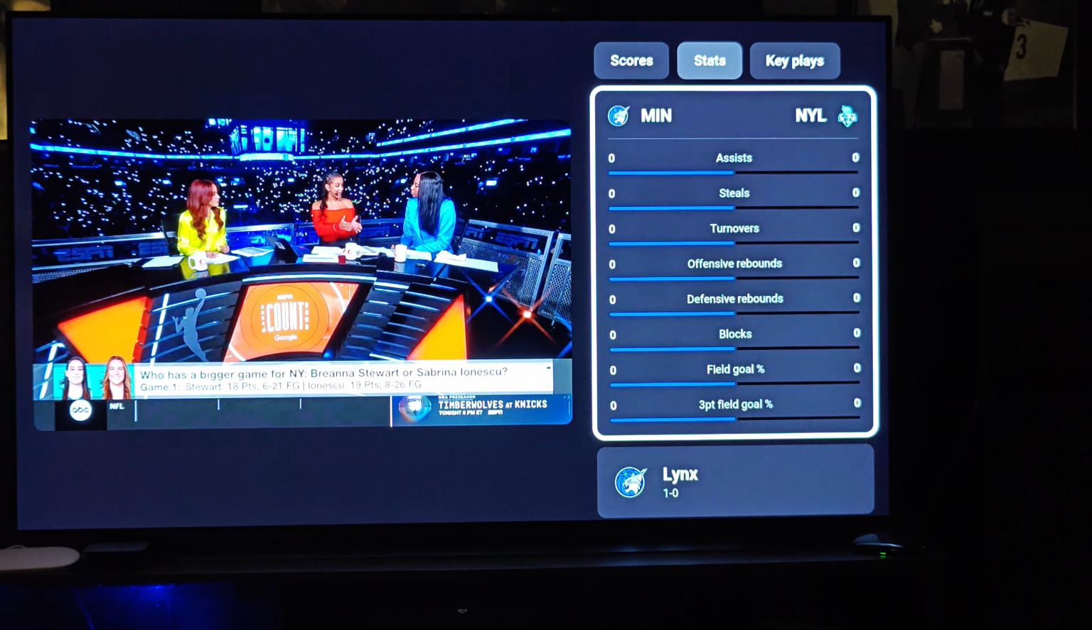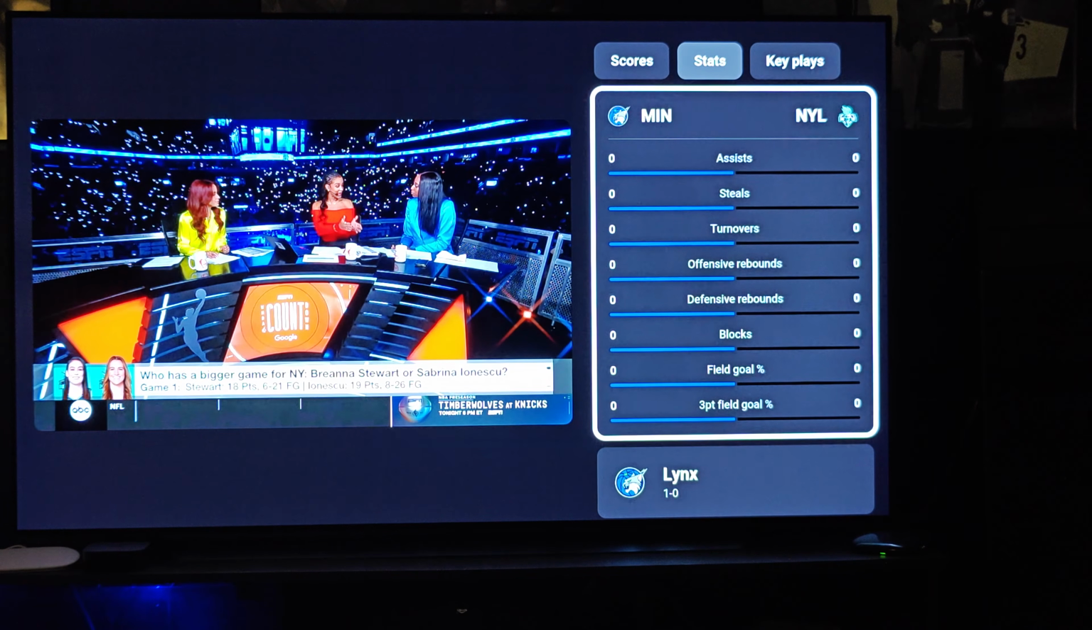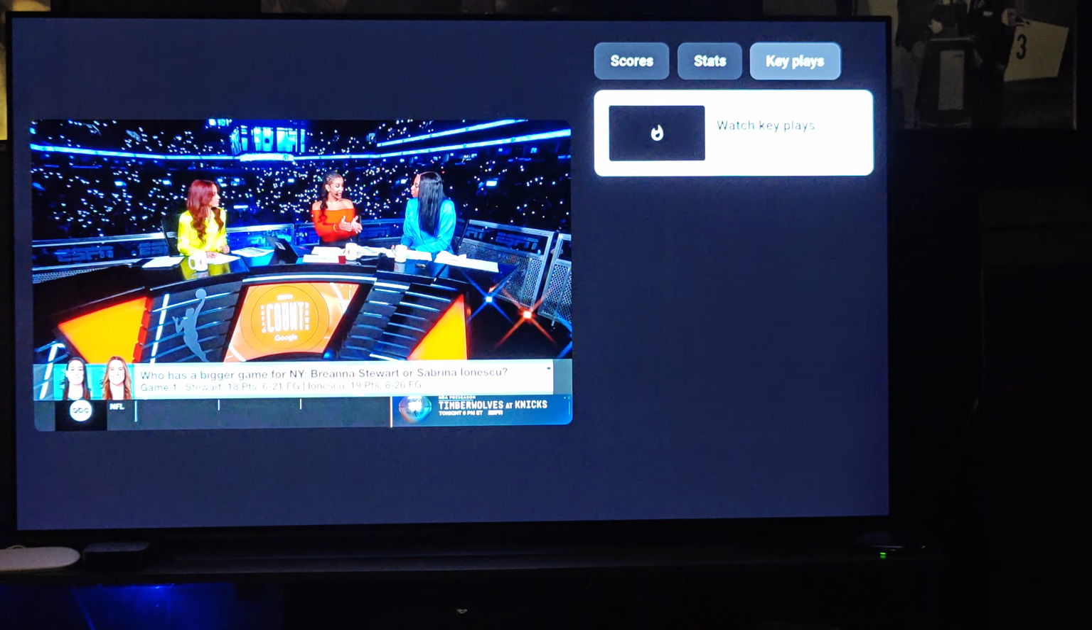And it's pretty cool because it doesn't offer any spoilers. A game can be over, but it'll still only show you the stats that have occurred at the point of where you are in the game. So that's cool. And then with the key plays, these are 18 things that AI has deemed as important during these games.